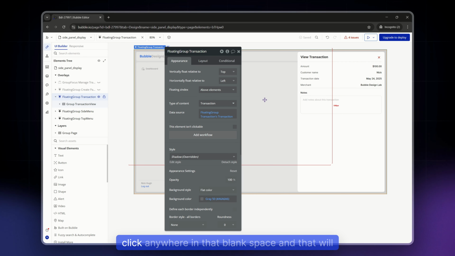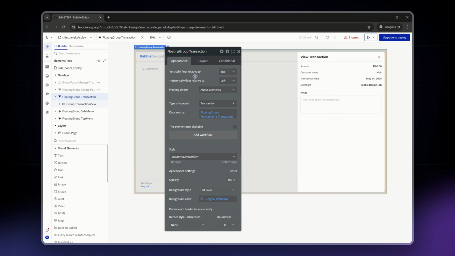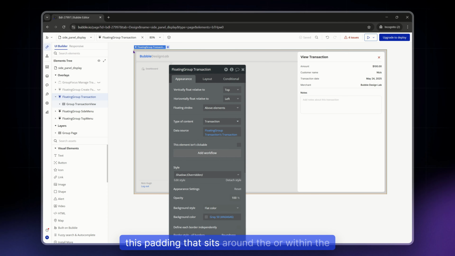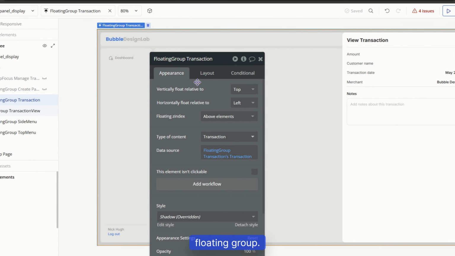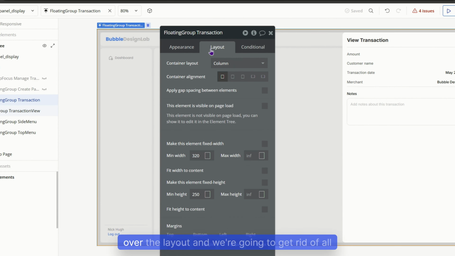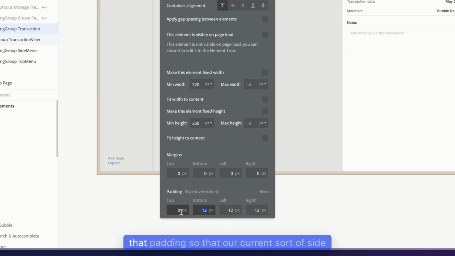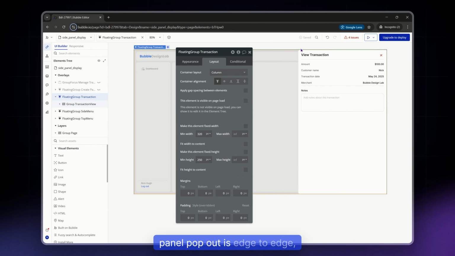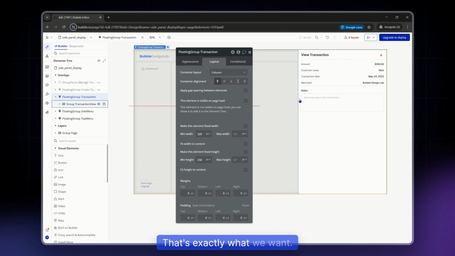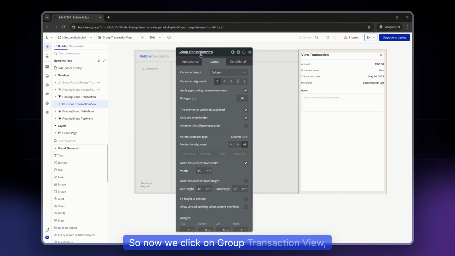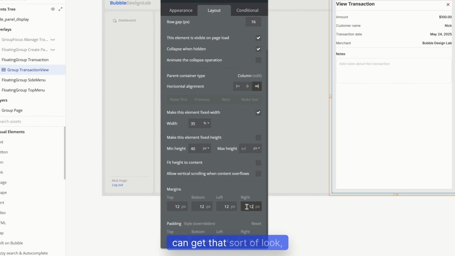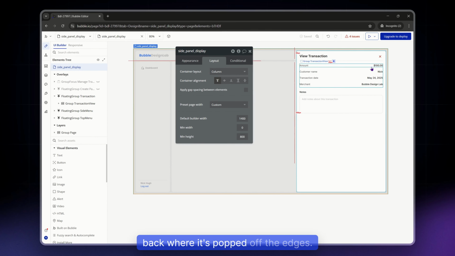We've got our floating group, and we want the user to be able to come to this floating group, click anywhere in that blank space, and that will then close the floating group for them. So first of all, we want to get rid of the padding that sits within the floating group. We go to floating group transaction, over to layout, and get rid of all that padding so that our side panel pop out is edge to edge, right up in the corners. Perfect. Now we click on group transaction view, go down to margins and add 12 margin, just so we can get that look back where it's popped off the edges.